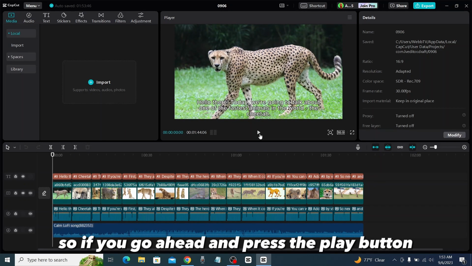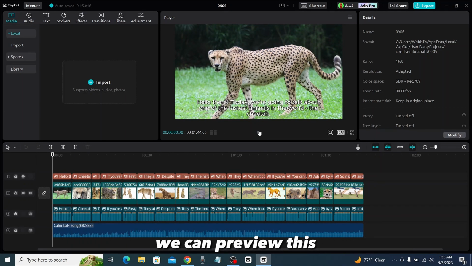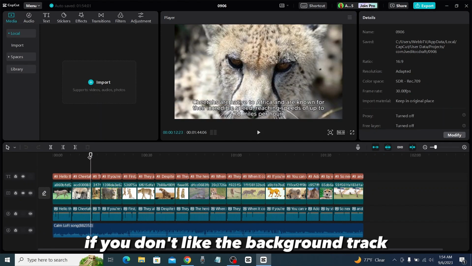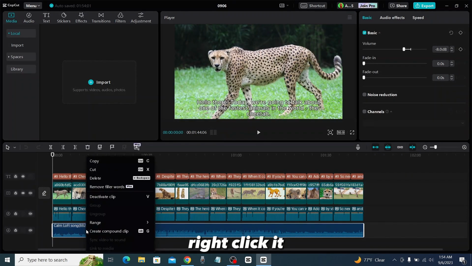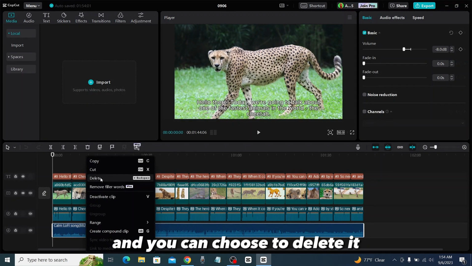So if you go ahead and press the play button, we can preview this and see what it sounds like. If you don't like the background track, you can right click it, and you can choose to delete it.